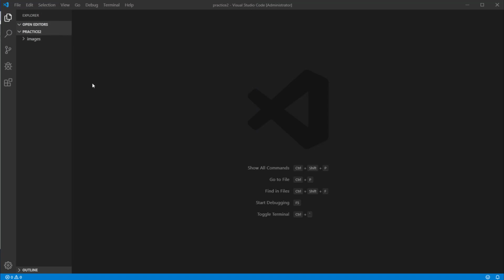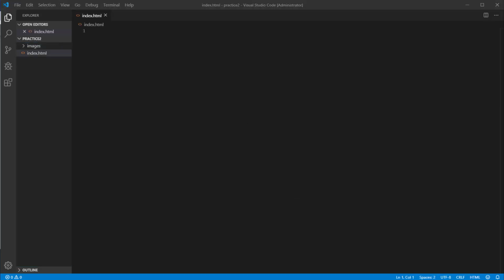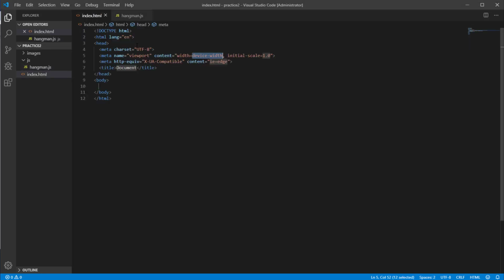And first thing we're going to do is we're going to create an index.html file like so. And then we're going to create a JavaScript folder. And inside here, we're going to create the hangman.js file. In the index HTML file, we're going to create a boilerplate, create hangman like so.